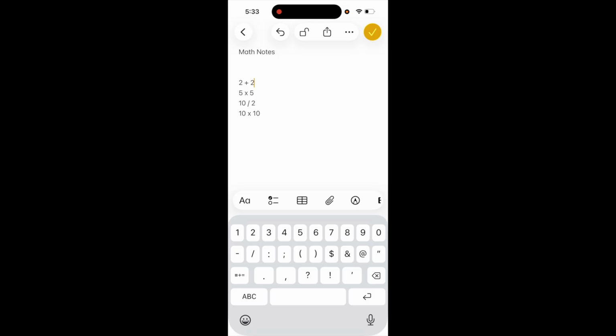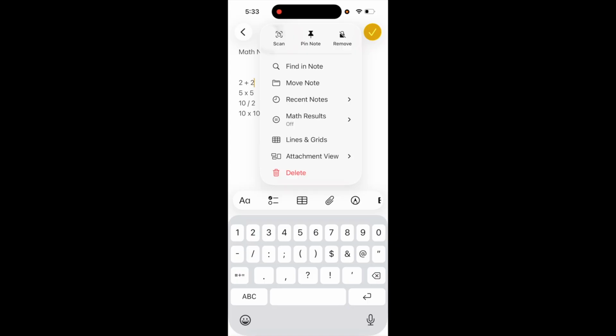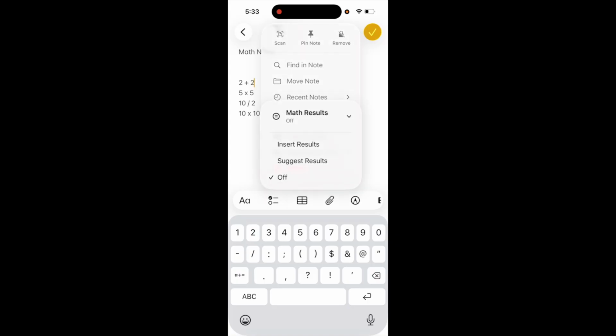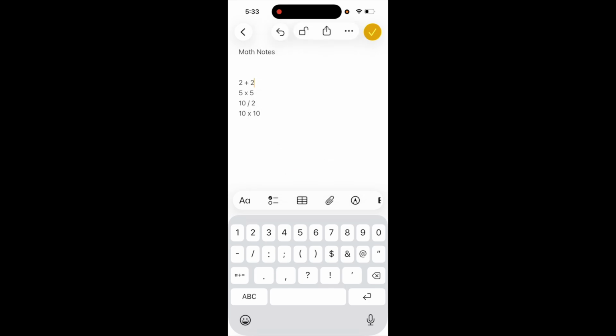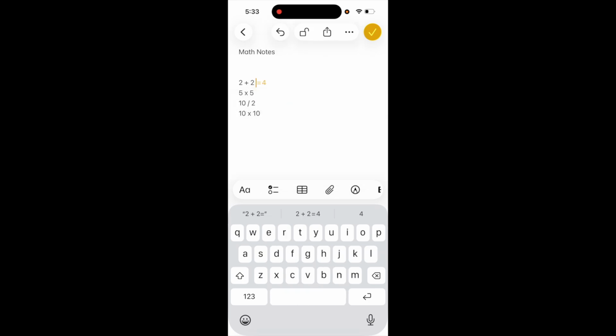Now, if you want to use the math notes effectively, just go ahead and select a note. Go to the top right, press on the three dots, and then where it says math results, go ahead and select that. Now, you can either do insert results, suggest results, or off.